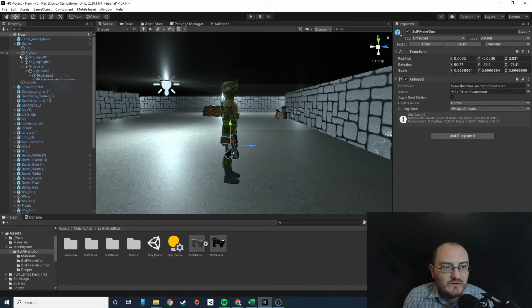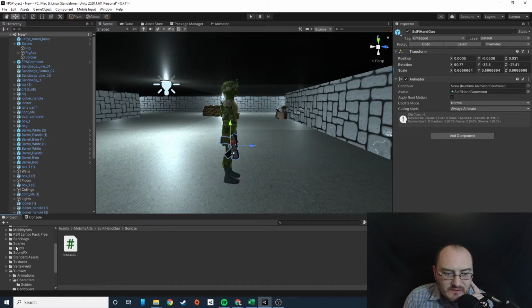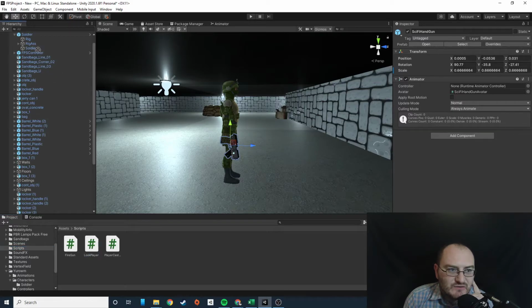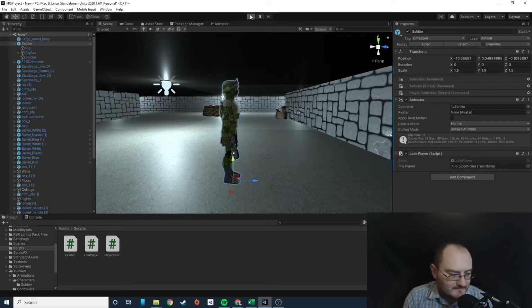So what we can do is use this script that I've given you here, not that script, this script called look player. We're going to attach that to our soldier object here, to our soldier character. And then the player is going to be us, the FPS controller. We are the player. So now he should rotate and follow us as we move around the scene. Let's do that.